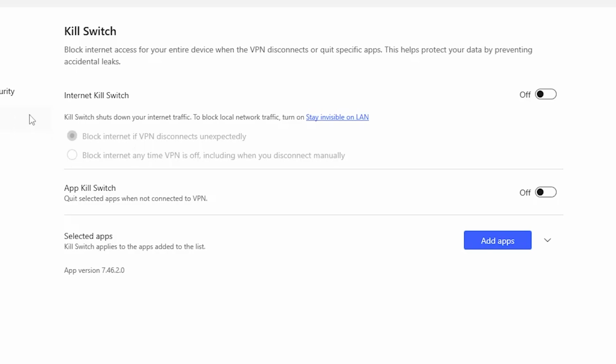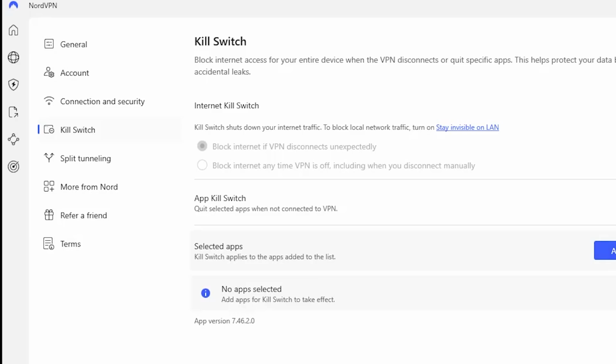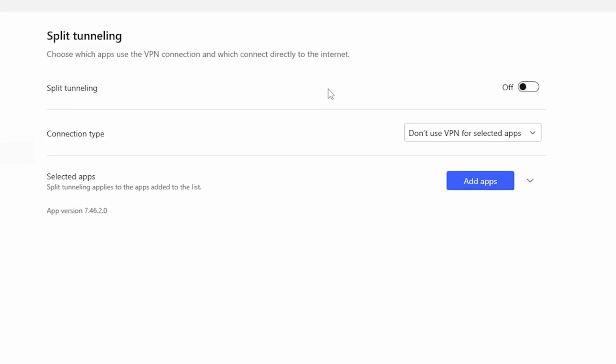There are two types of Kill Switch. One can block the whole internet connection, and the other allows you to set it only for specific apps. Both give you strong control over your privacy. Split tunneling is also available in these settings. This feature allows you to decide which apps or websites use the VPN connection and which ones connect to the internet directly.